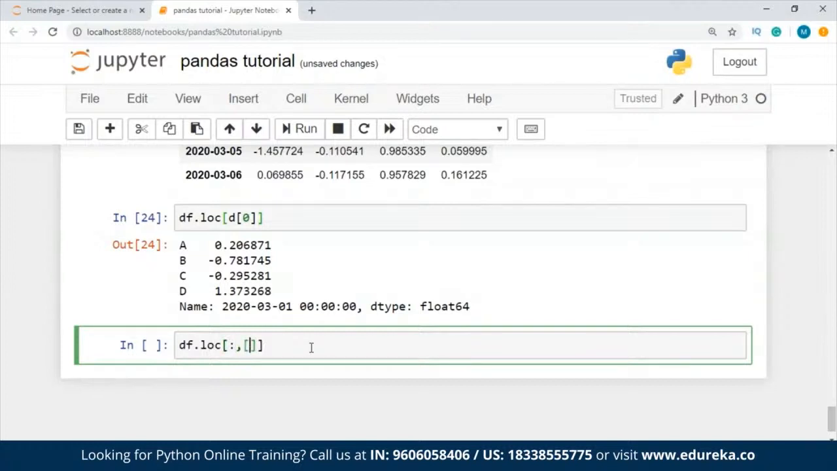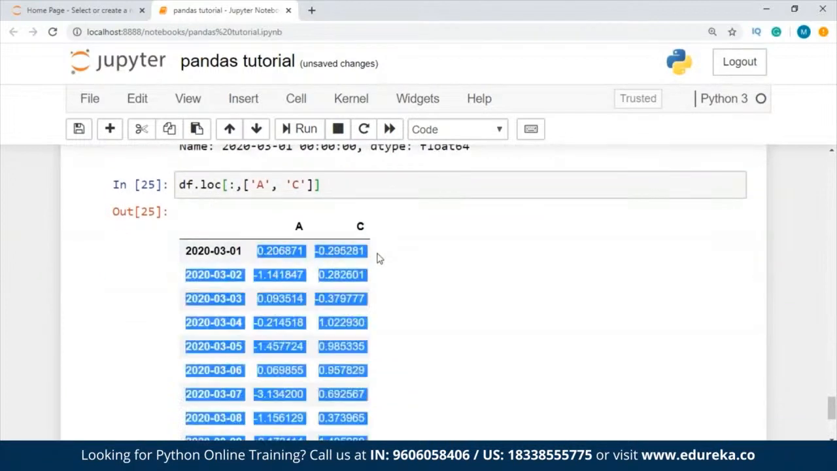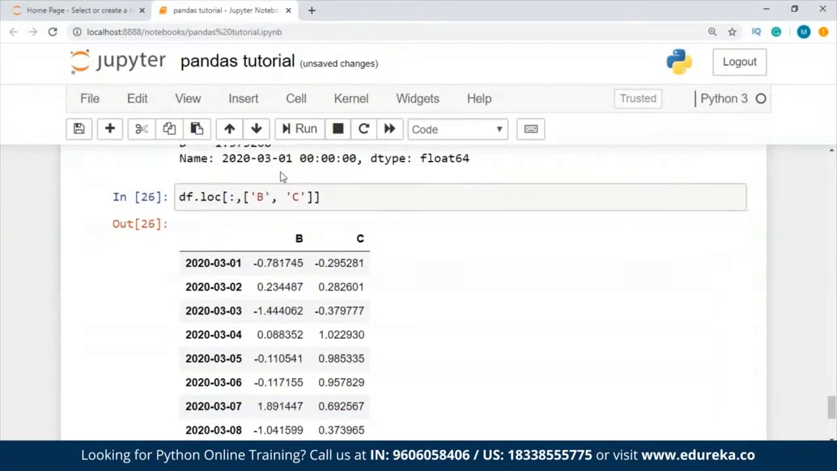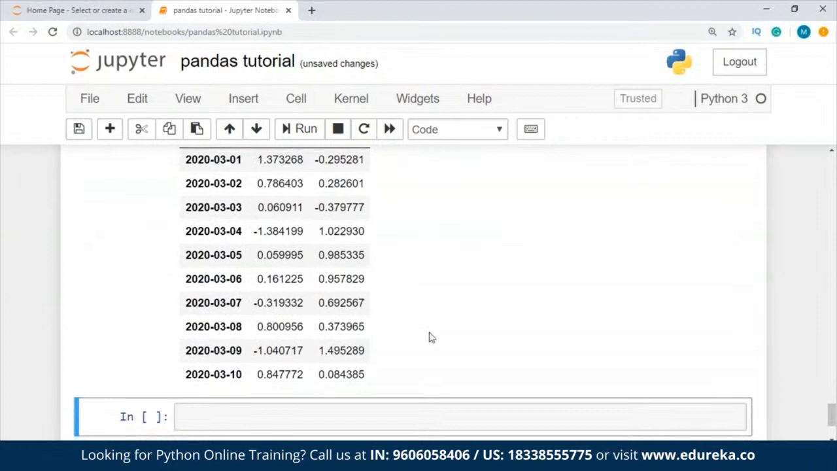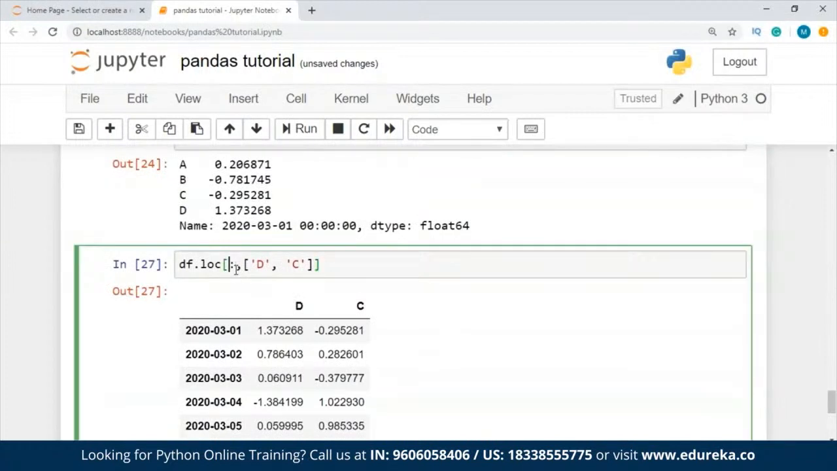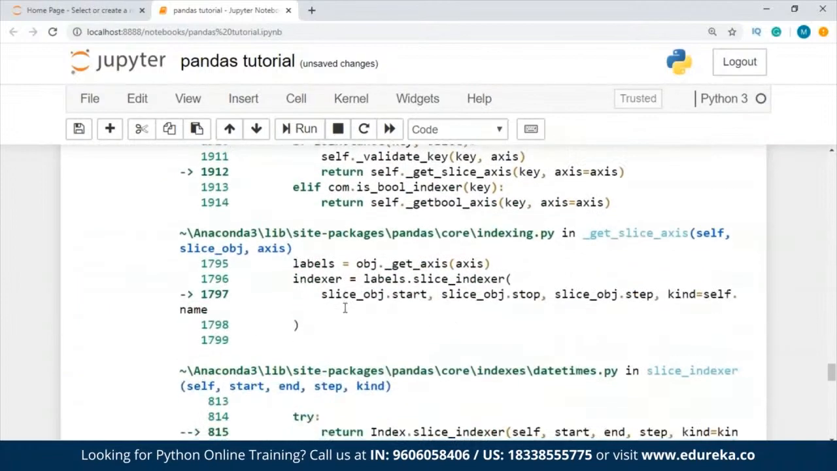And we're gonna create, let's say A, and we're gonna pass C. Right, so it's going to give me the values accordingly which I pass over here. So instead of A, I can write B, or I can write D. So this is how you can select multi-axis using labels, guys. And I have written this over here, so I can just write, let's say 0 to 3. Let's see what happens. Oh, we have an error, guys. You cannot do this.